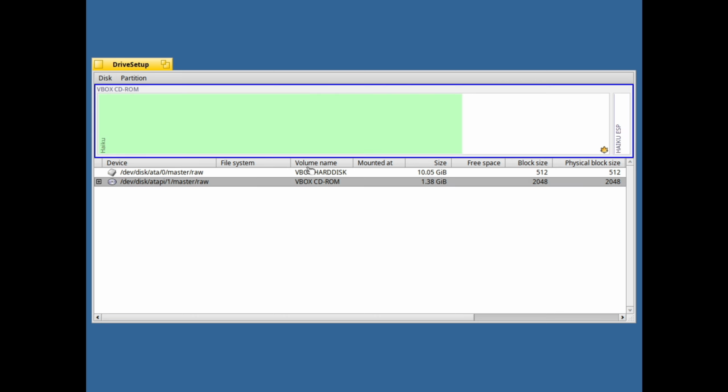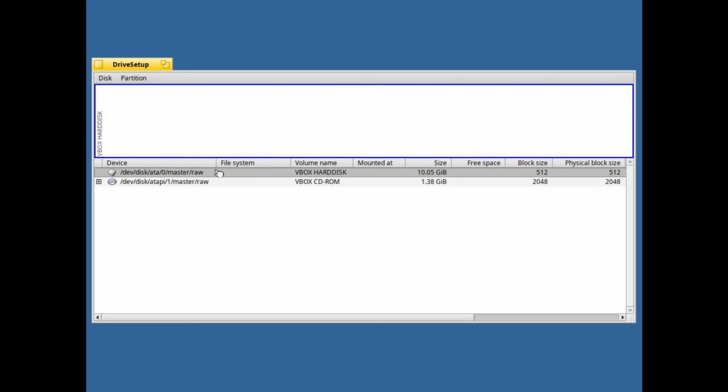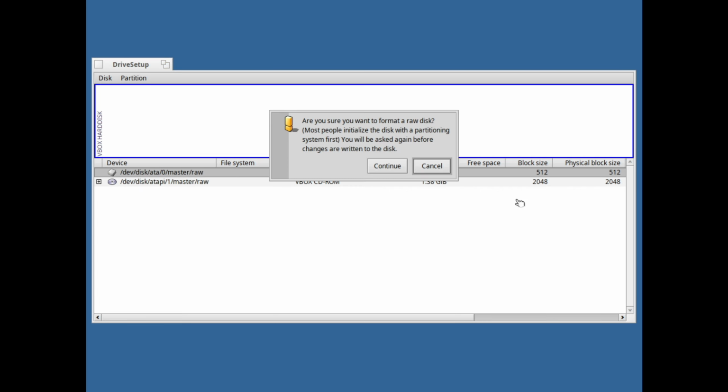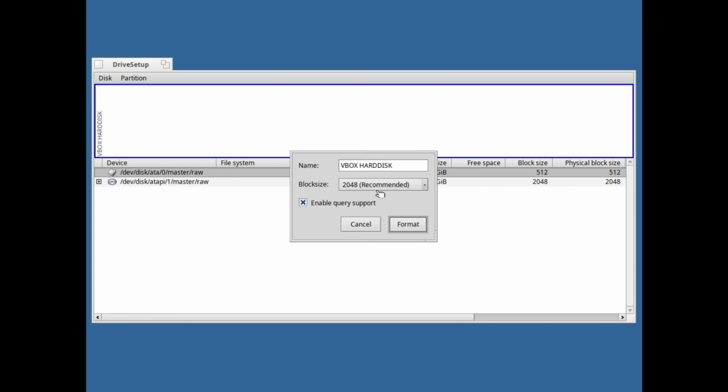So I'm going to go to VBox hard disk, partition, format, BFS file system. That's the file system used by Haiku. So let's click it. Let's click continue. Make sure you don't have anything important on that partition. We don't because it's a VirtualBox partition.